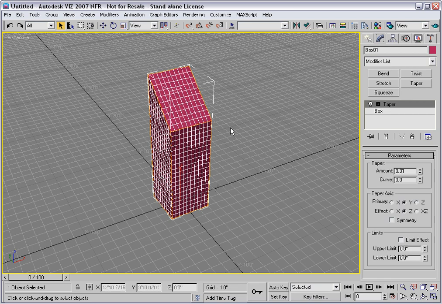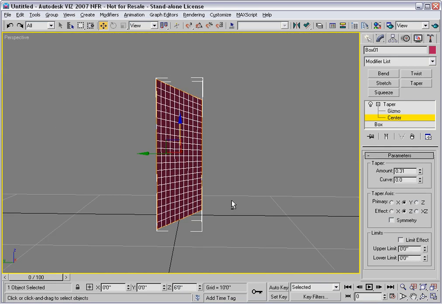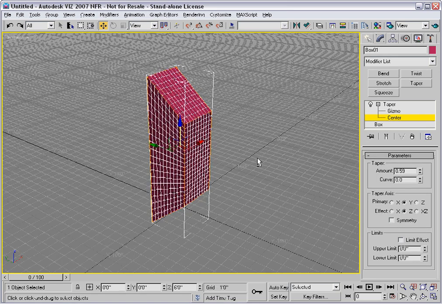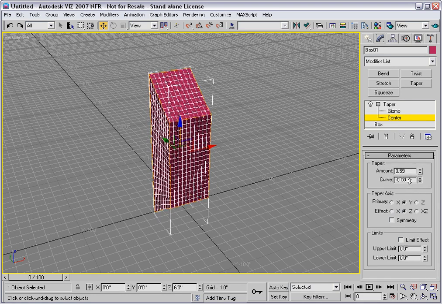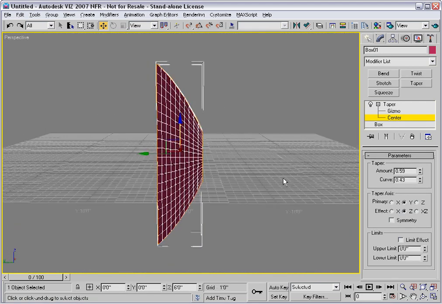Now why is that? It has to do with the location of the gizmo, or center of the taper modifier. If I move the center point up to the middle of the box, which in this case is exactly 6 feet high, as the box is 12 feet high, the taper will be symmetrical now. It occurs equally on the top and the bottom. So the center point is key when you're using the taper modifier. And curve has the effect of introducing a little curvature in there so you can get the form that you're looking for.